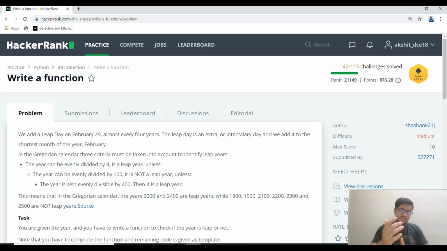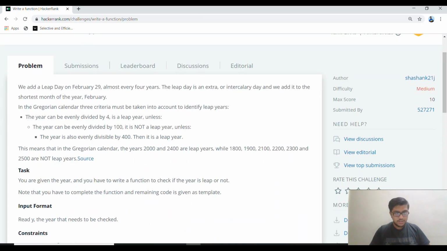Okay, so by reading this much, we can identify that we just have to find whether it would be a leap year or not. But for that, they have given the three conditions which it must satisfy in order to be a leap year. First condition: the year that can be evenly divided by 4 is a leap year, unless the year can be evenly divided by 100, then it is not a leap year. Unless the year is also evenly divisible by 400, then it is a leap year.